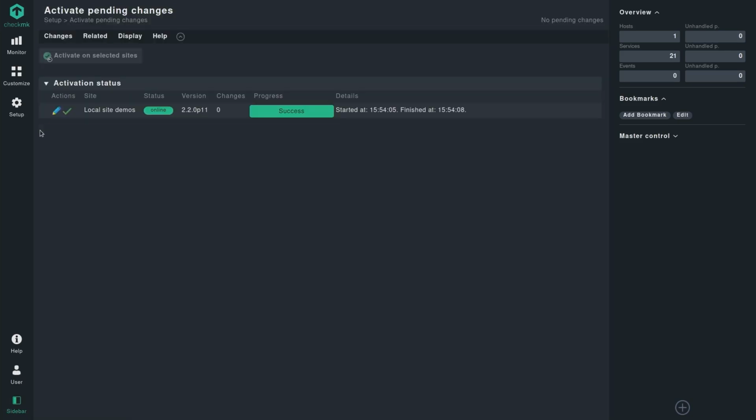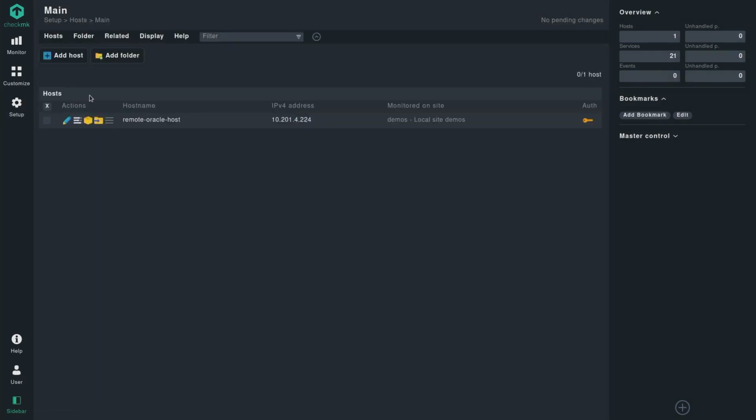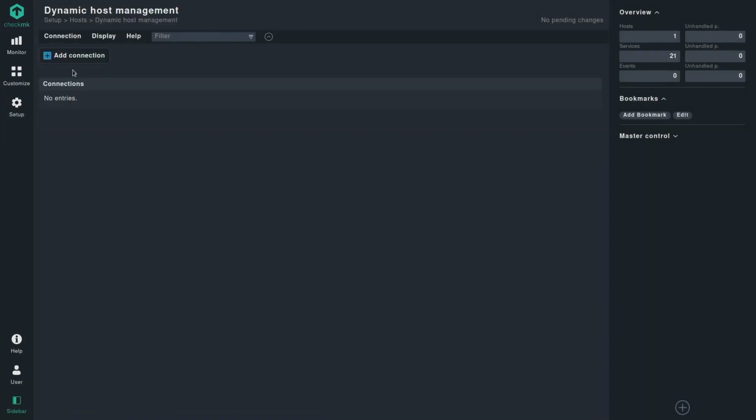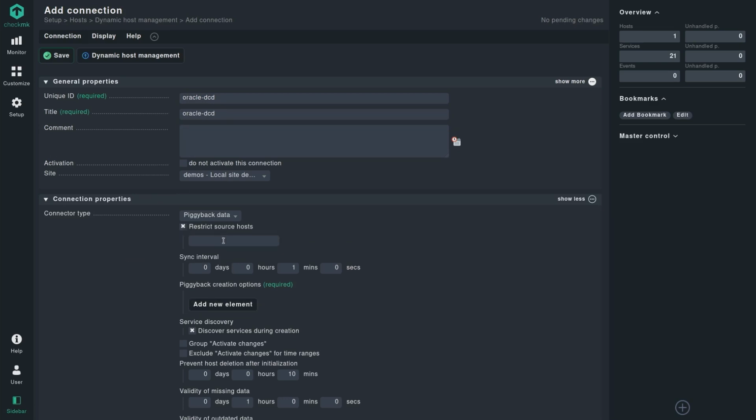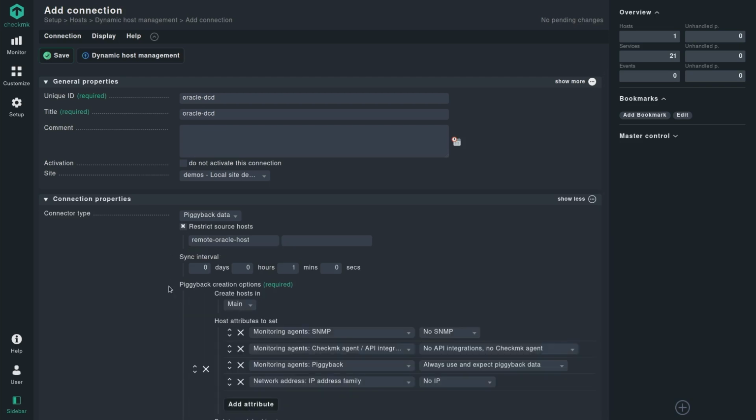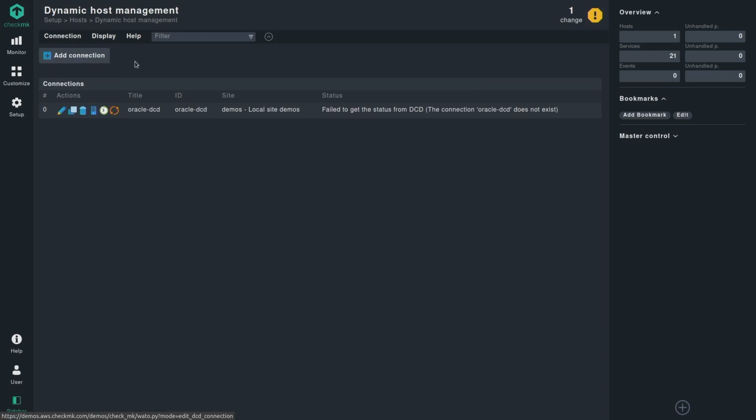The name of our piggyback host was my piggyback instance. Either I can create it manually or I can use dynamic host management to do that for me. If there are multiple instances coming from this single remote Oracle database, I can also create them automatically here. Let's create a piggyback host. We can restrict to the remote Oracle host, and let's create it in the main directory and simply save it.